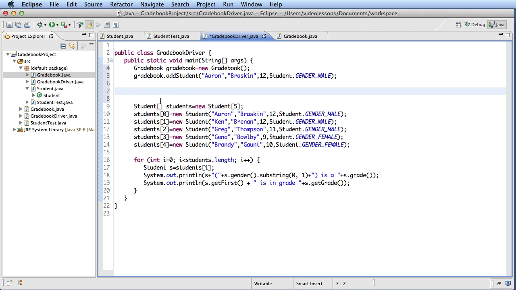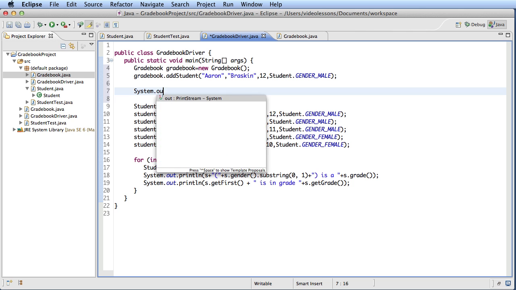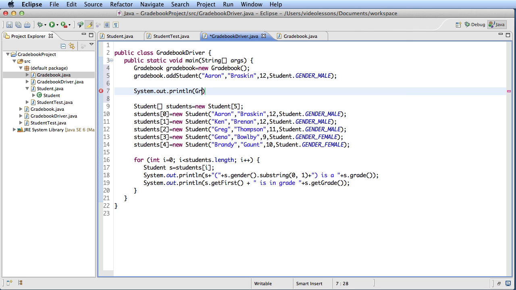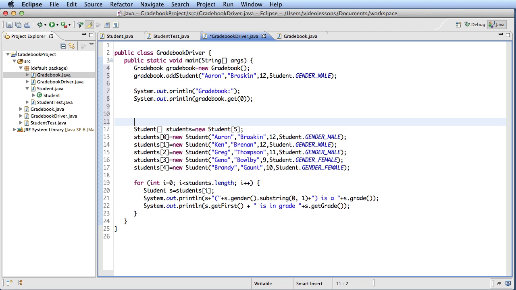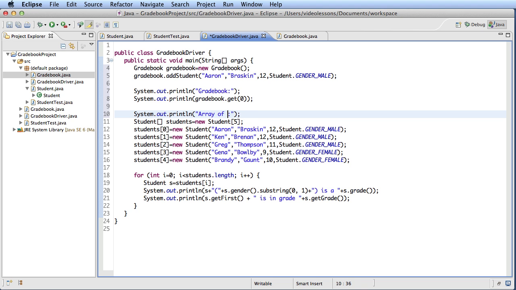All right, now what I want to do is print the student that is in my gradebook. So I could do a System.out.println gradebook dot get, and what's the index of the first student? Well, it has to be 0. Okay, let's run it. Let's put a little System.out.println above it that says gradebook, and down here, let's say this is just an array of students.